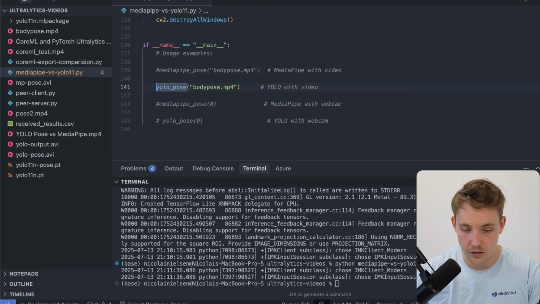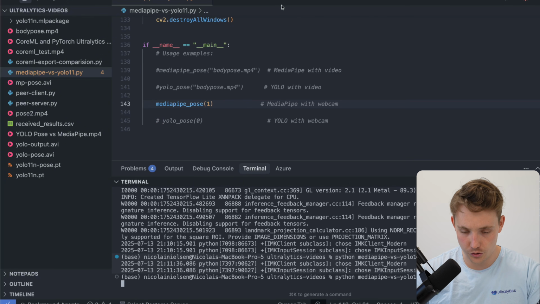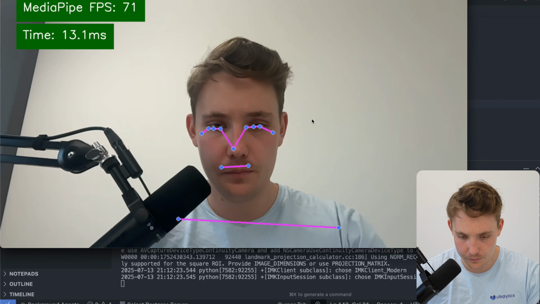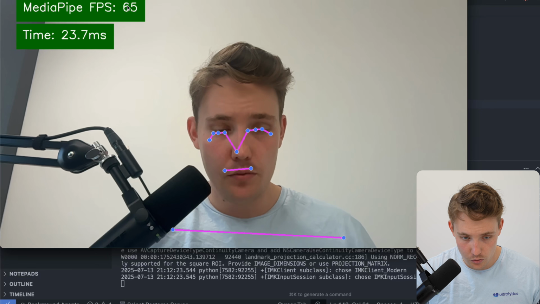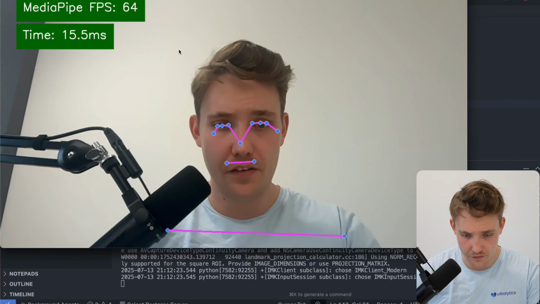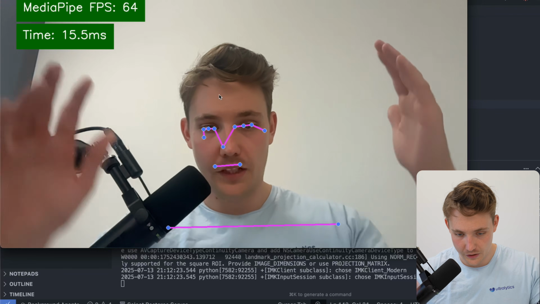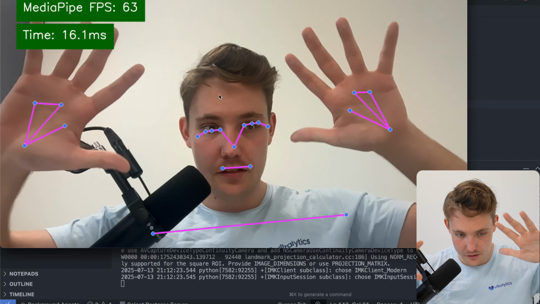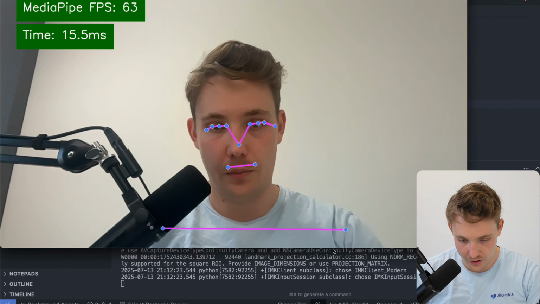So let's try to run it on a webcam as well. I think I have to change it to the first index. I have a second camera connected, and it should open up my webcam right in front of me. There we go. We can see we get these detections. This is MediaPipe Pose. Now we get 65 frames per second, so it's a bit slower. We get all the detections. I'm raising my hands. You can see we get the key points, shoulders, elbows, so it's looking pretty good.